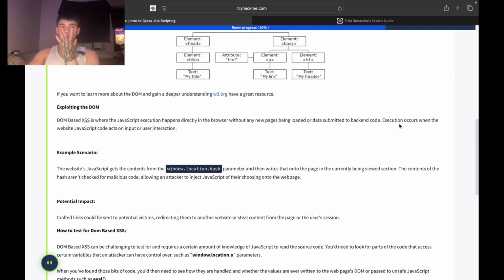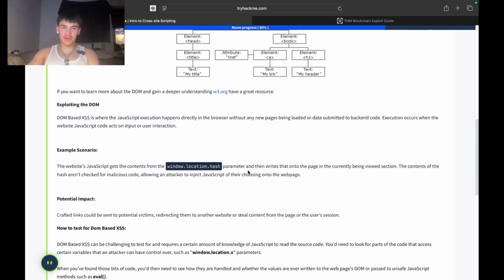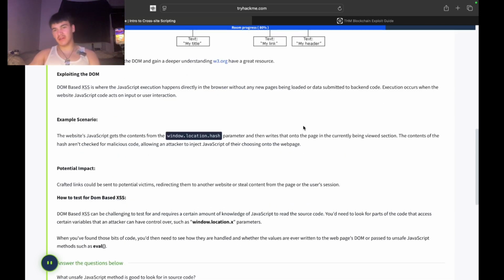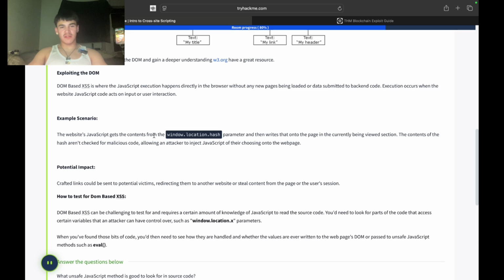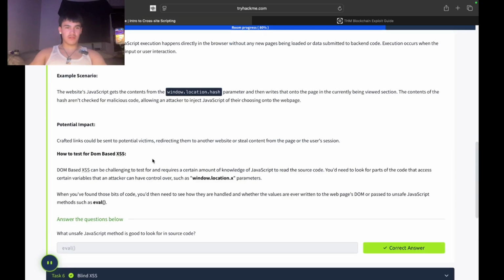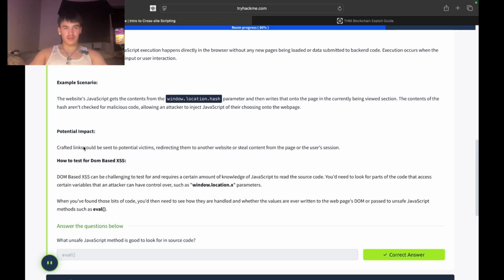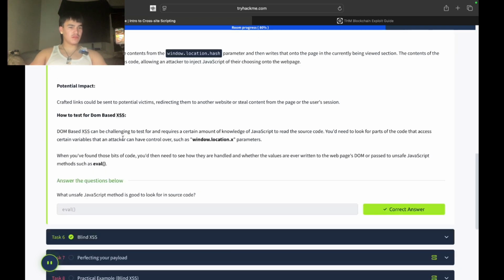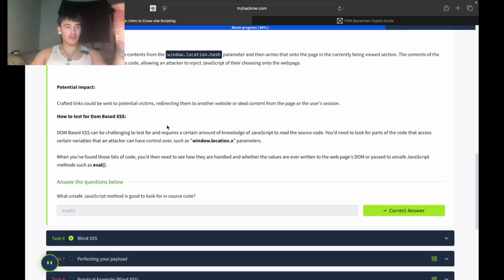Execution occurs when the website JavaScript code acts on input or user interaction. Example scenario: the website JavaScript gets the content from the window location hash parameter, then writes that onto the page in the section currently being viewed. The contents of the hash aren't checked for malicious code, allowing an attacker to inject JavaScript of their choosing onto the web page. Potential impact: crafted links could be sent to potential victims, redirecting them to another website. How to test for DOM-based.